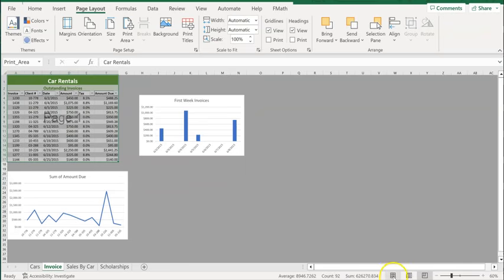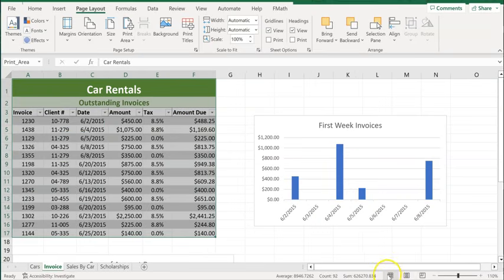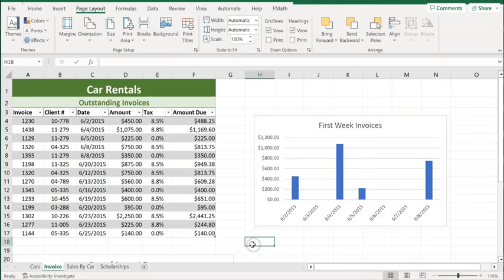We can go back here, and down here at the bottom, we can go from page break preview back to our normal view, which is this spreadsheet view, and we can go back to the normal view, and we can also hit escape or just click anywhere off of there to unhighlight that.